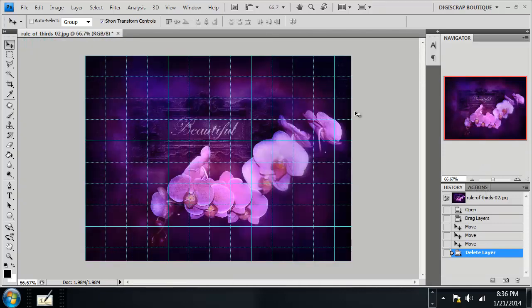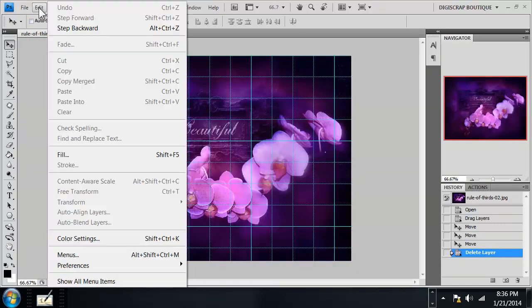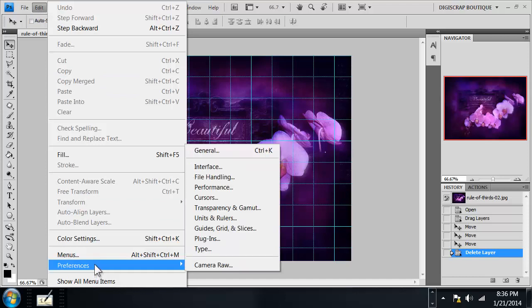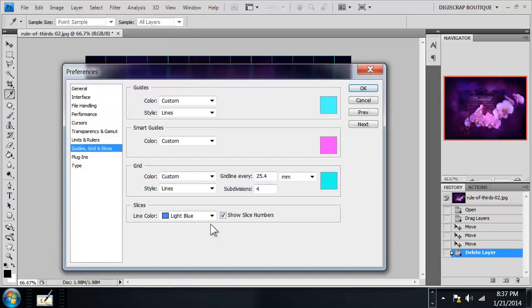And to do that, all you need to do is go here to Edit, Preferences. It's a little bit different on a Mac, so you would just go to Preferences to find this, but it isn't under Edit. Okay, so go to Preferences, and then Guides, Grid, and Slices. And then here you can see you have some options for changing your guides. We're not going to be changing the guide or the smart guides. We are going to be working with the grid, which is found right here.